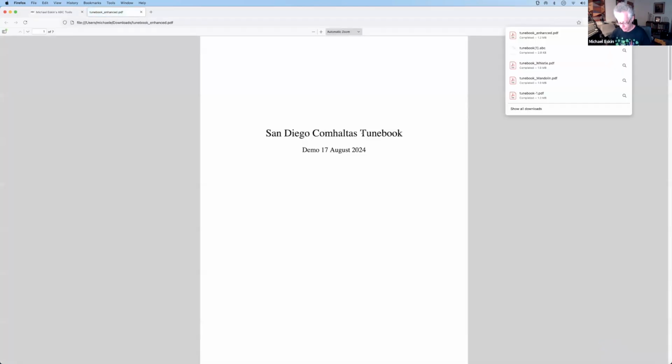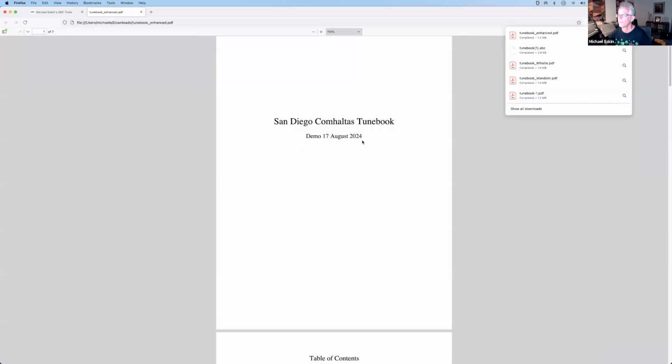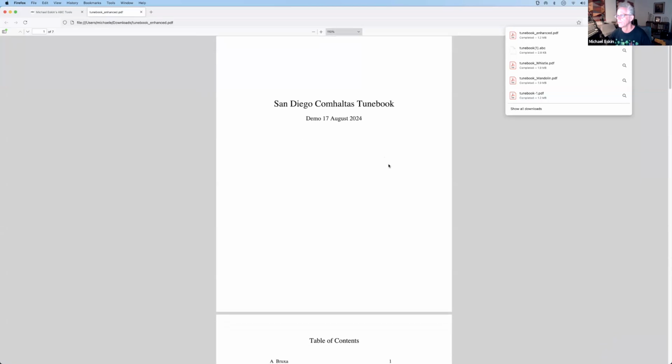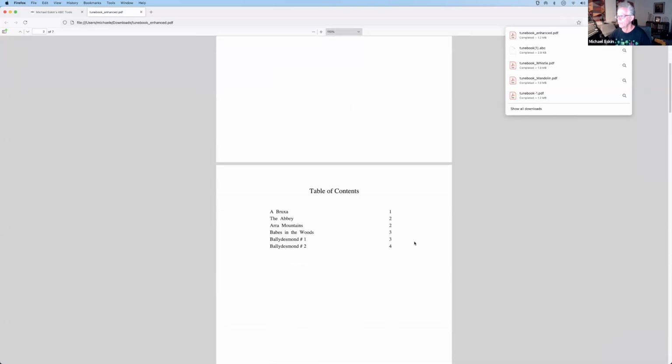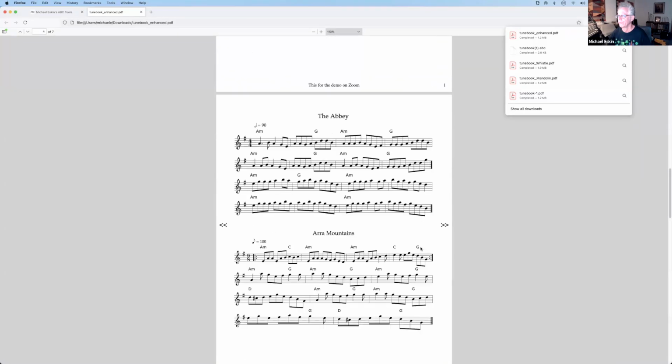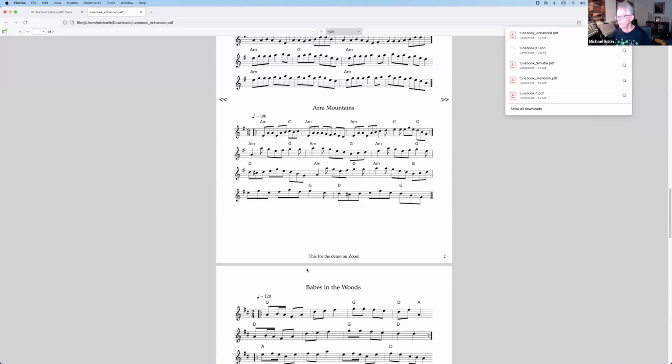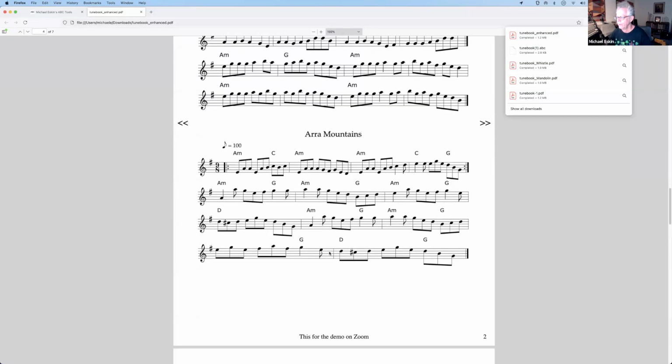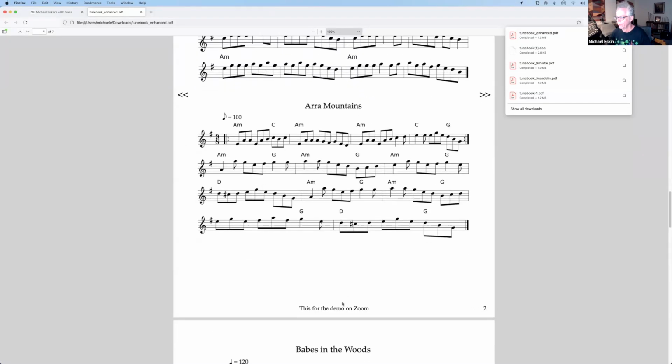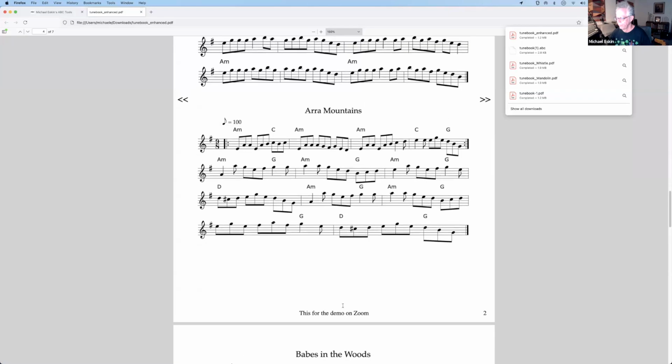So I'm going to zoom out just a little bit so you can see the pages. Now we have a title page, and we have a table of contents, and then we have the tunes. And we see we have a page number in the bottom corner. I'll zoom in a little bit so you can see. We have a page number in the corner. We have our footer on each page.